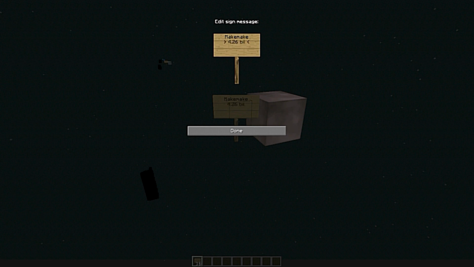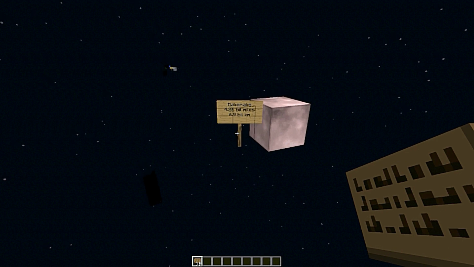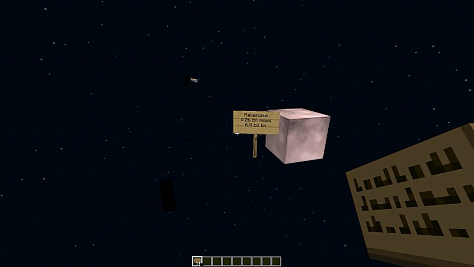It is 4.26 billion miles, and that is 6.9-ish billion kilometers from the Sun. And out here we are 426 blocks away from the Sun.